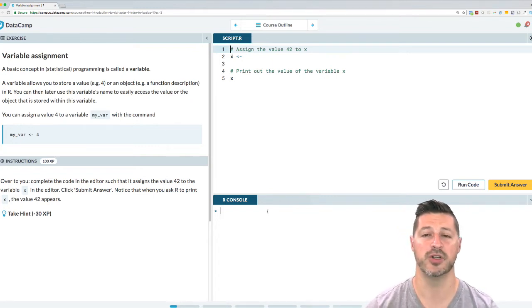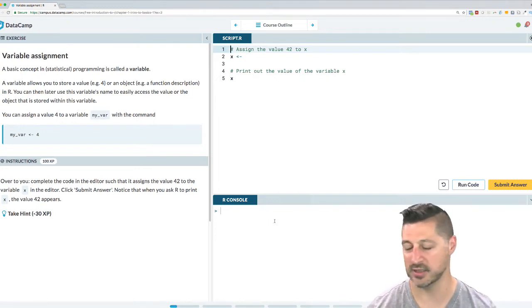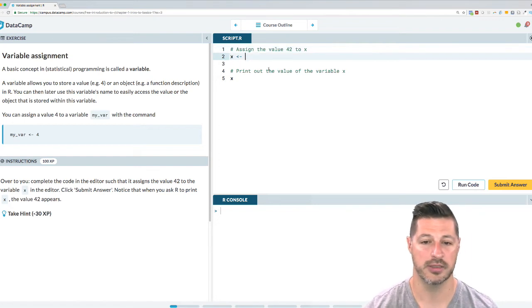But essentially what we're doing is we're taking stored values or stored calculations and assigning it to a variable. And so in this case, we can store just a basic number to x. So we can say that x is 42. And we use this symbol, it actually denotes equals, but we call it gets. So x gets 42.